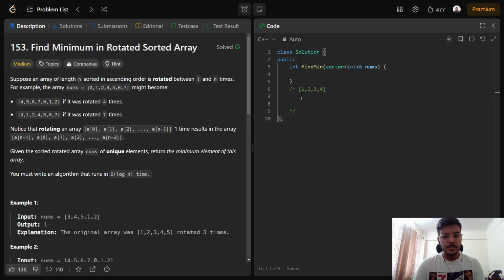What do you mean by right rotated? Suppose we have an array 1, 2, 3, 4, 5. If it is rotated one time, we will have 5, 1, 2, 3, 4 right rotated. So that means some elements from the end of it will come at the start of it. If it was rotated two times, then we will have 4, 5, 1, 2, 3. Right. But the array is sorted. Okay, and we have to find the minimum element.